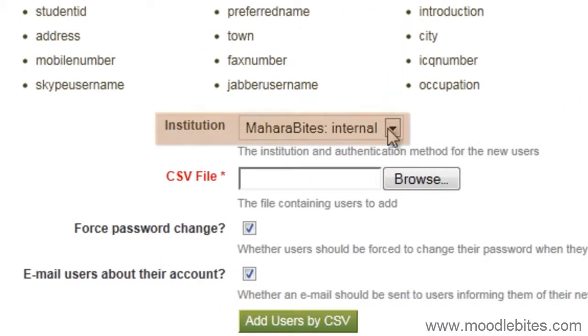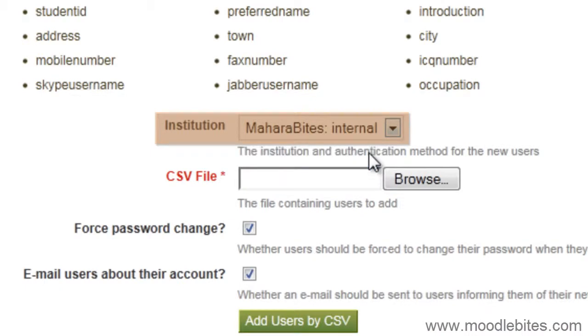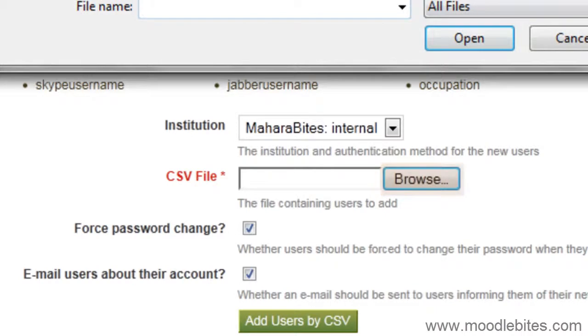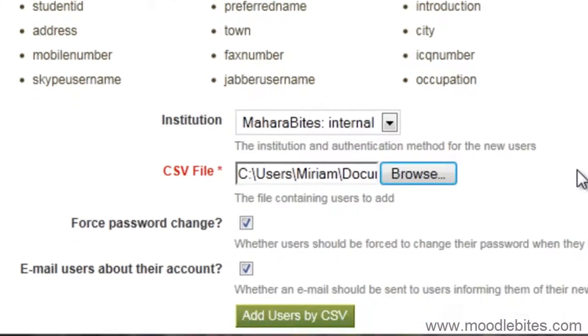Choose the institution you would like to upload these users to. Browse to find the CSV file on your computer. Choose whether you will force these new users to change their password upon first logging in. If this is unselected, users will be able to continue using the password in the CSV file until such a time as they choose to change it themselves.